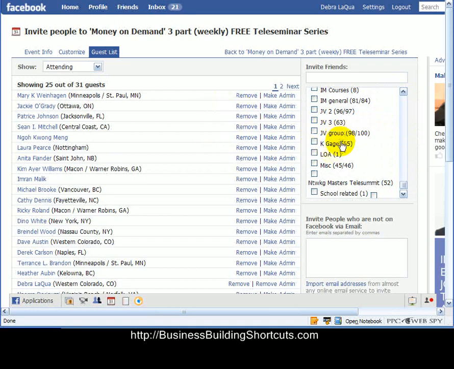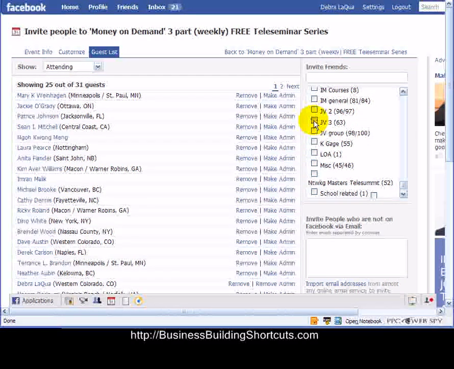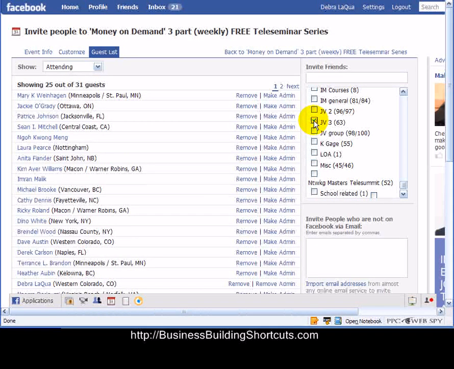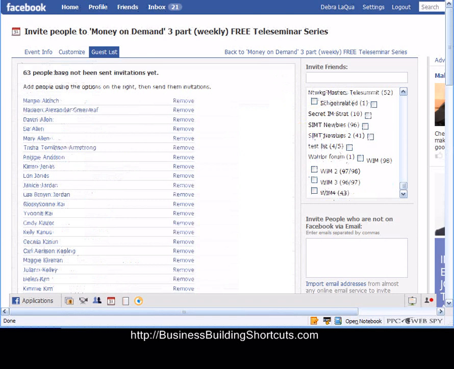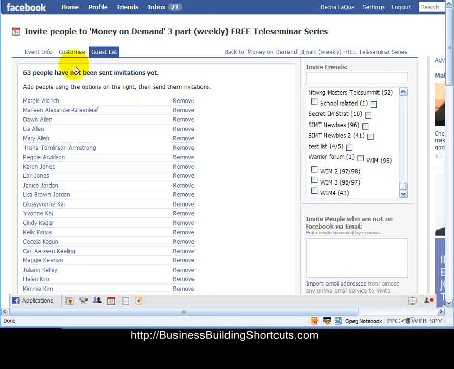Now, I've already invited both of these groups, the JV and the JV2, but I've not yet invited the JV3 group to this event. So I'm going to click on that, and what Facebook will do is go out and pick up those friends who have not yet been invited to this event from that particular friend list of mine. Okay, here we are, and Facebook comes back and says out of that group, 63 of those people have not yet been sent invitations, and here they are.